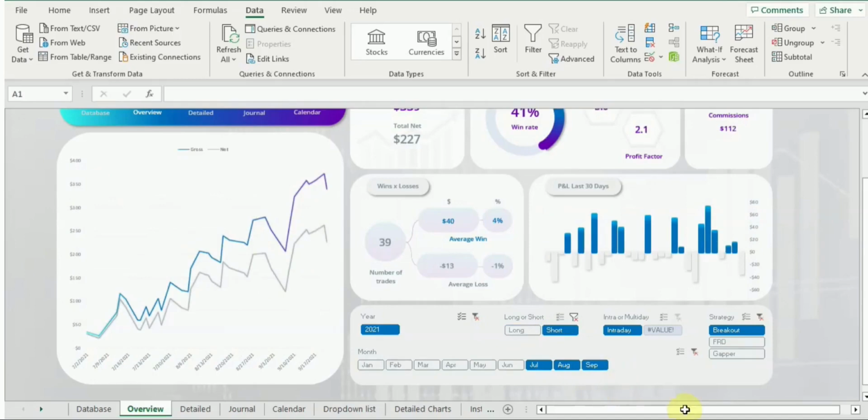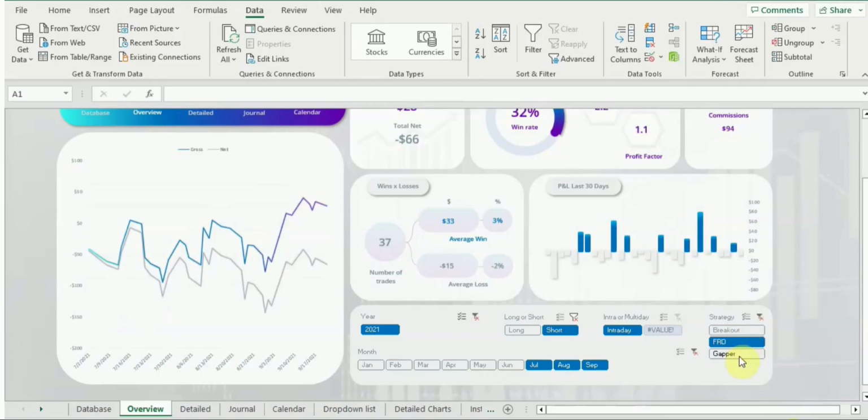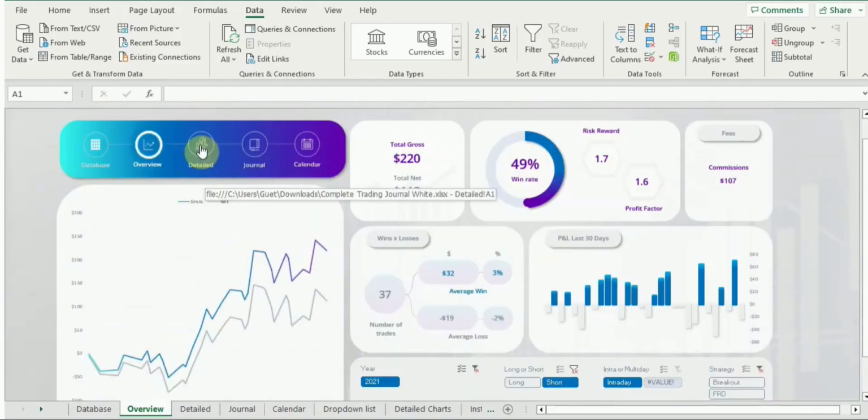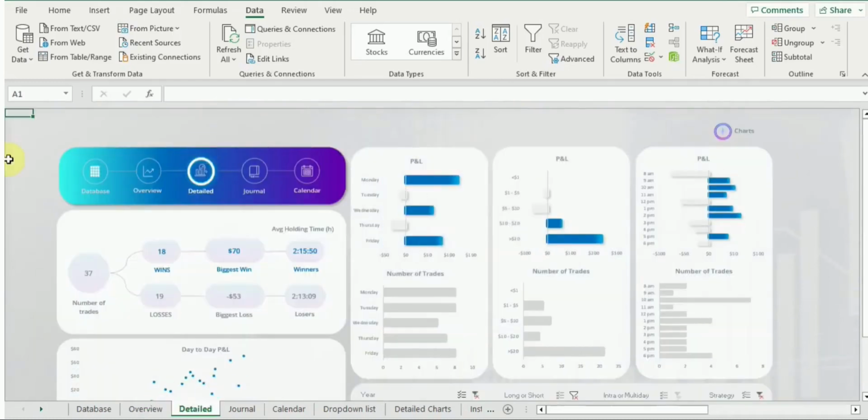Or you can also filter the results by strategy to see which one of them brings the best results. So you could select the different strategies here. So there are infinite ways in which you can customize your analysis to help you find where your biggest weaknesses and strengths are, okay?